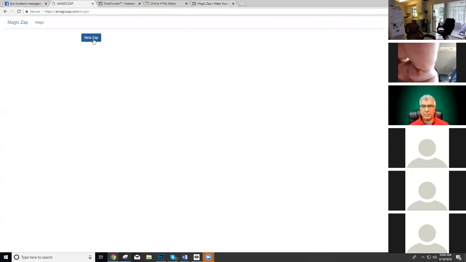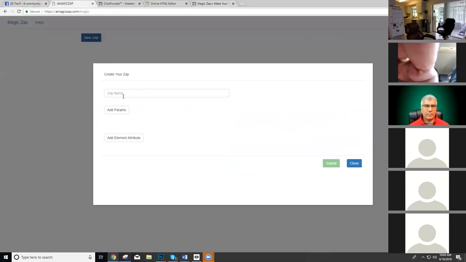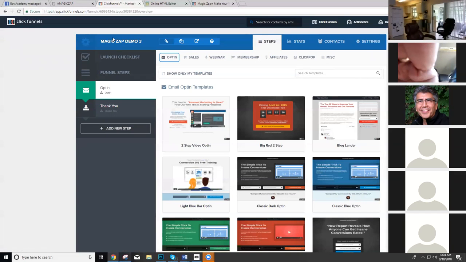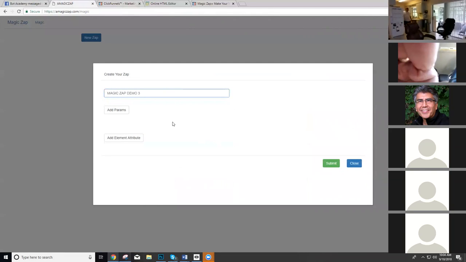Whenever we set everything up, it's all going to happen whenever we set up a new Zap. So I'm going to go in and actually create a new Zap, and I'm just going to call this Zap Magic Zap Demo 3. All right. So now that I have Magic Zap Demo 3 set up, I'm going to do the first thing that we talked about, and I am going to add some elements that I can personalize for my user.